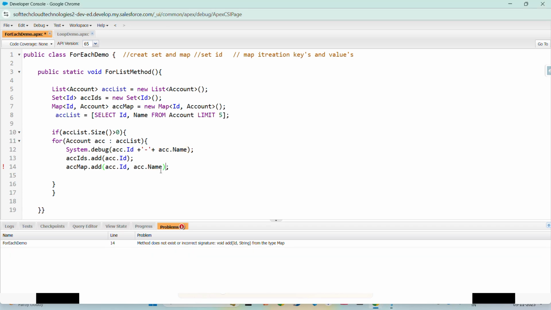So we are not going to add the name. Except name, we just need to add the ACC only. So here we are using ACC only. So again, it's happening like that. We are getting an error because of the add. So we cannot use the add method once more, so we are using a put method here. By using a put method, we are going to store the ACC ID and the ACC. So ACC is nothing but the ACC name.